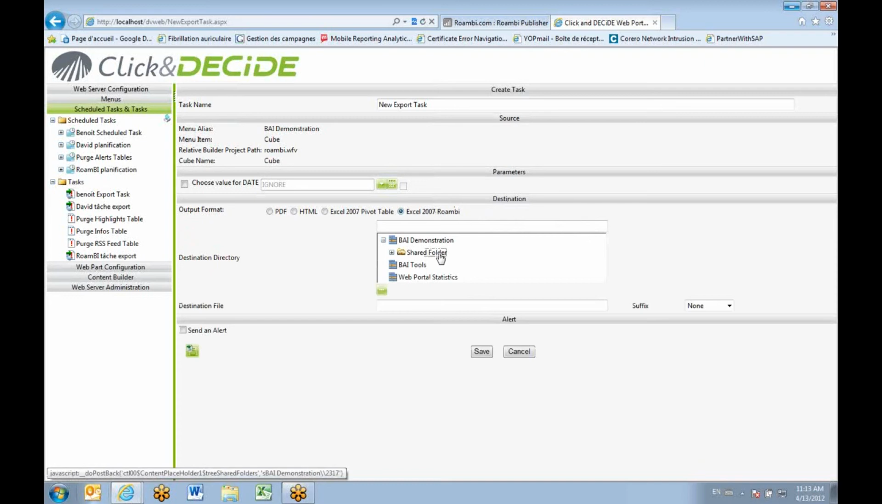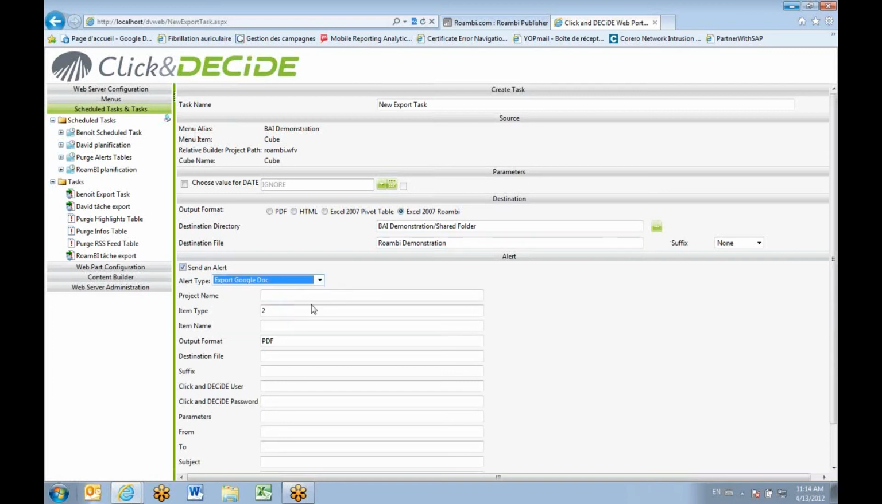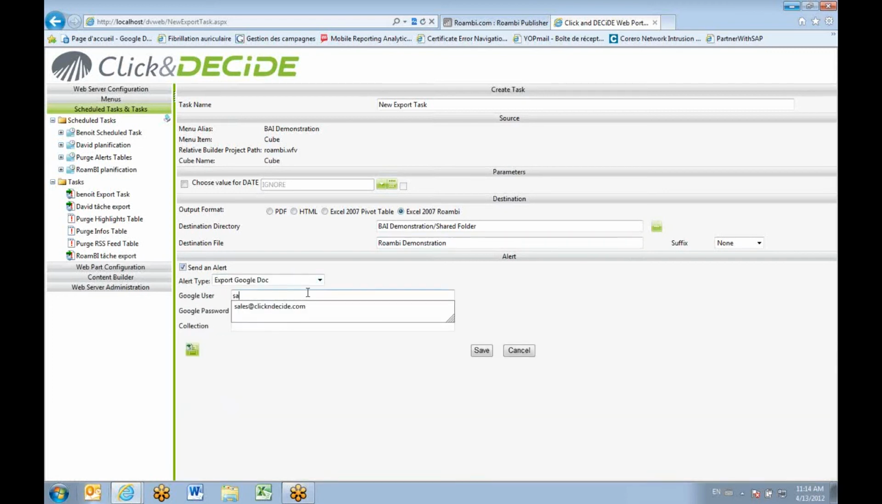First, we define the destination directory and name it Roambi demonstration. Then, create an alert. In the options we define data transfer to Google Docs. To export the data, it will be necessary to enter your email address and password. Specifying destination with the name of collection.